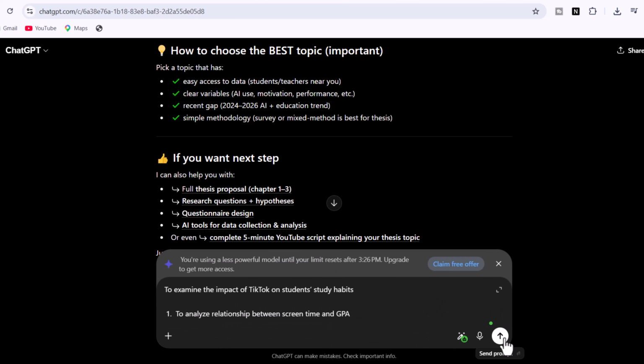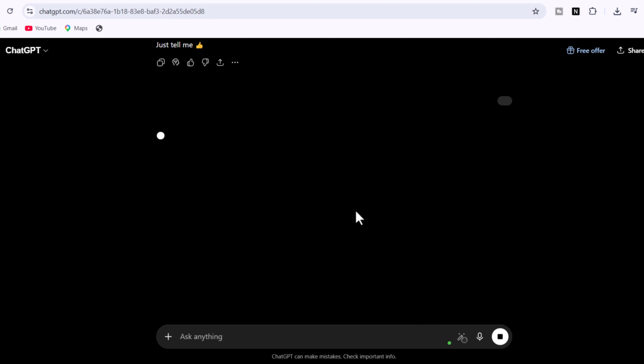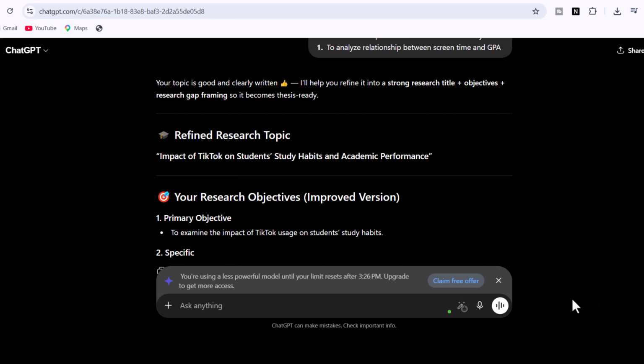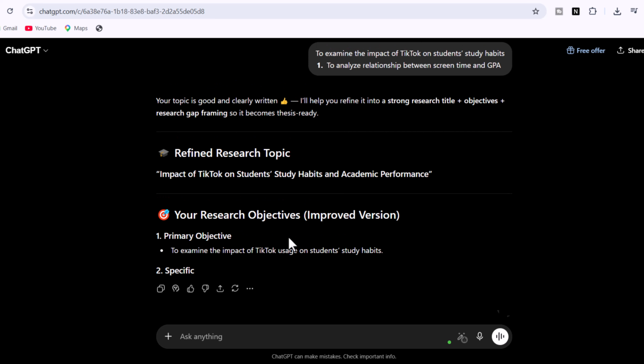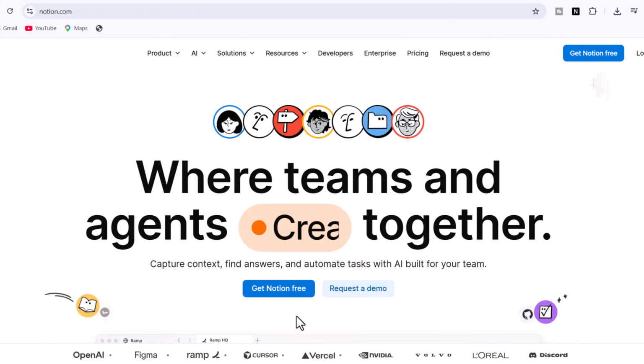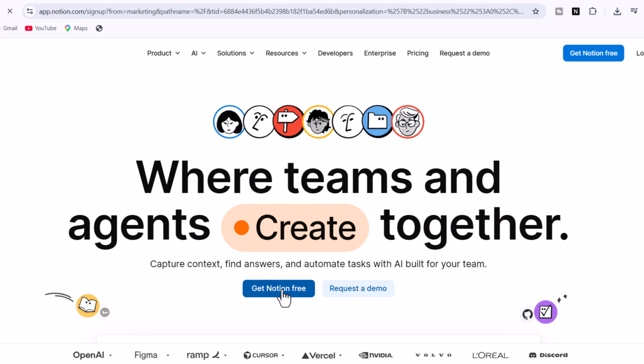Objectives: to examine the impact of TikTok on students' study habits. To analyze relationship between screen time and GPA. Research questions: does TikTok usage affect academic performance? Is there a relationship between screen time and grades?